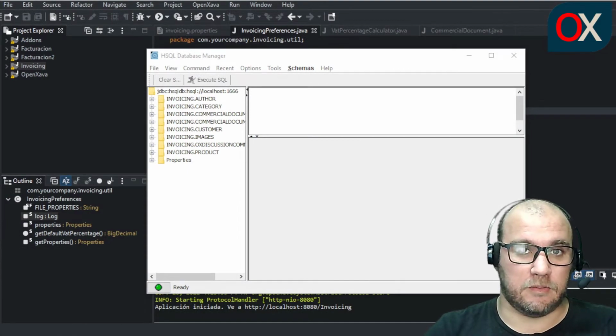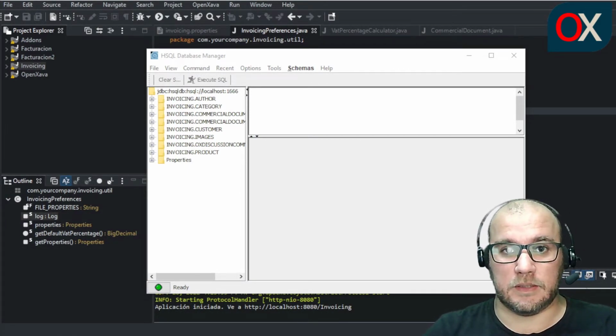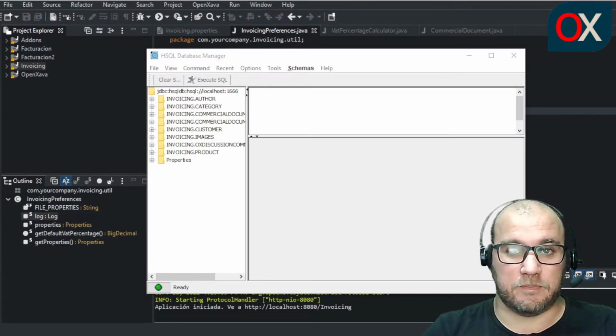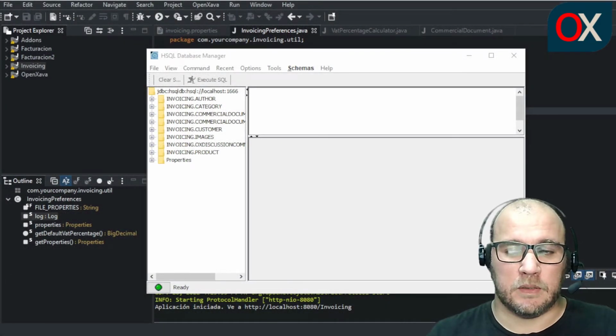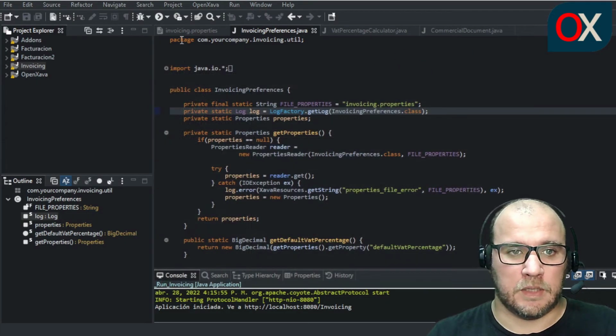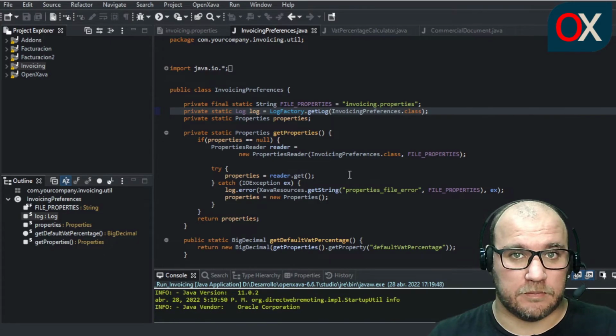These statements work nicely with HSQLDB, which is the database included with OpenXava. If you are using another database, you will probably need to adapt this syntax. Now we need to close the database manager and start our application to make sure everything is working fine.